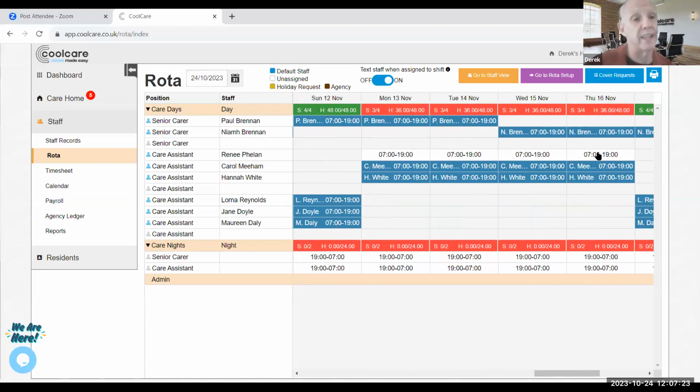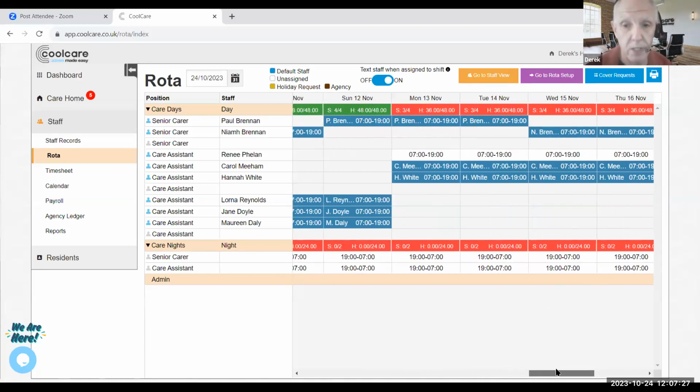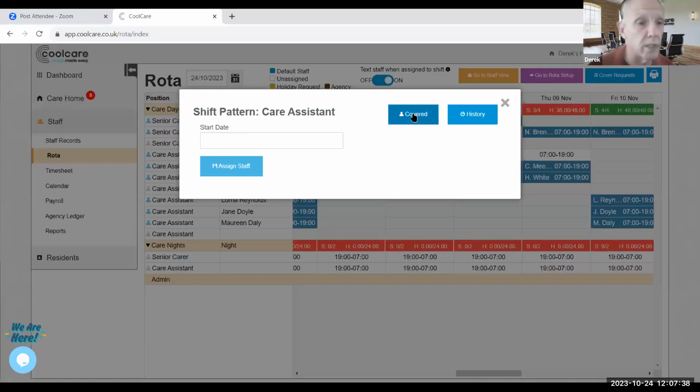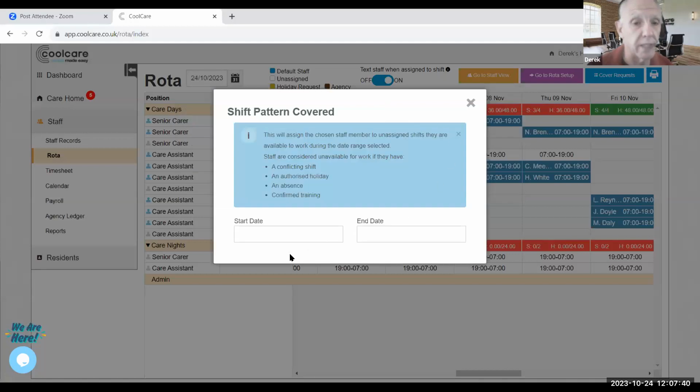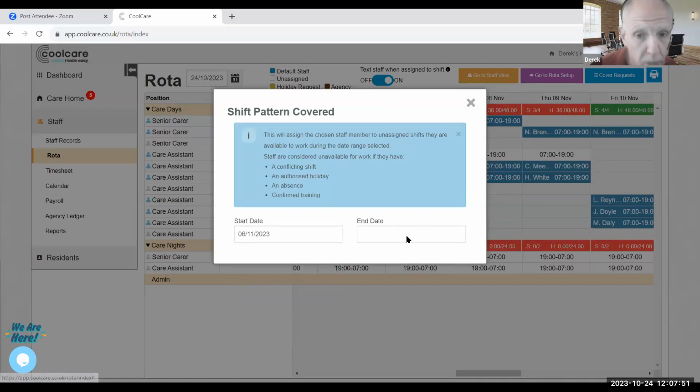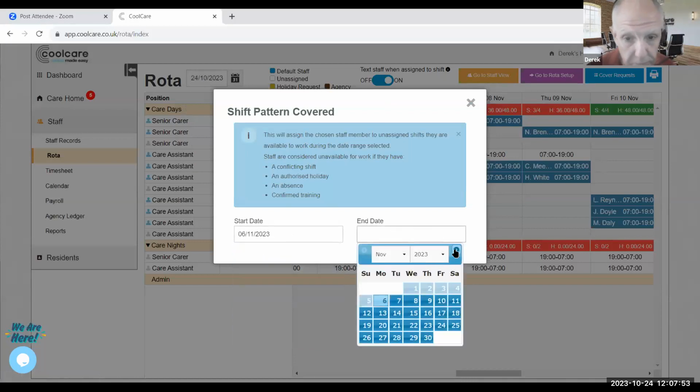I can put that person's name in 8 times, one at a time, or I can play this little trick here. And this works for anyone you want to put on consecutive shifts. So I say Monday the 6th, to the 16th. So I click here. I go for covered. Covered is the trick. That will give me a start date and an end date. And I can say from the 6th to the 16th.